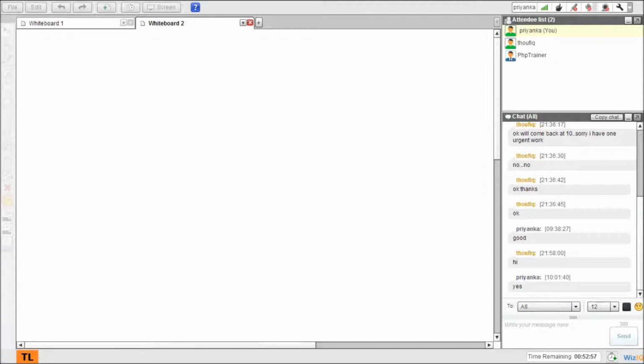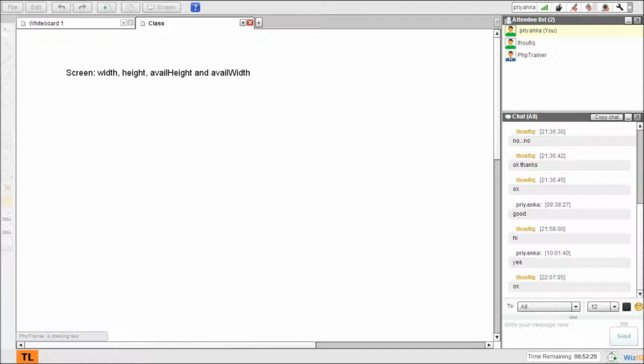Now let's see what the properties are. Screen has width and height. This is general, the total screen width and the total screen height. Then the next, which is very important, is availHeight, H capital, and availWidth. So what are availHeight and availWidth? As I told, width and height are the general width and height, complete from left to right and top to bottom. Width is left to right, height is top to bottom.